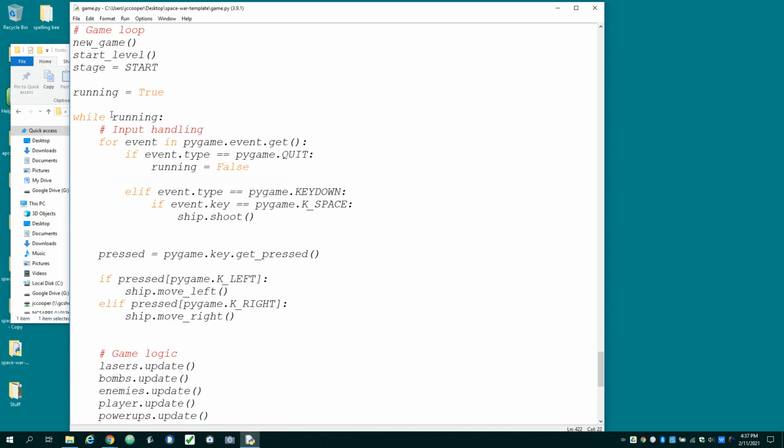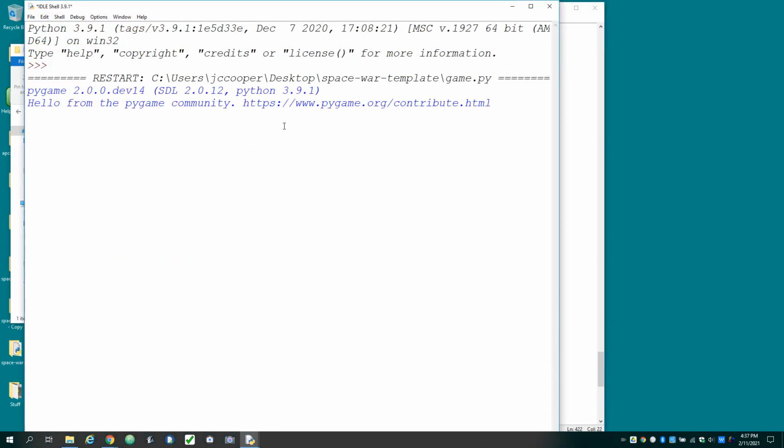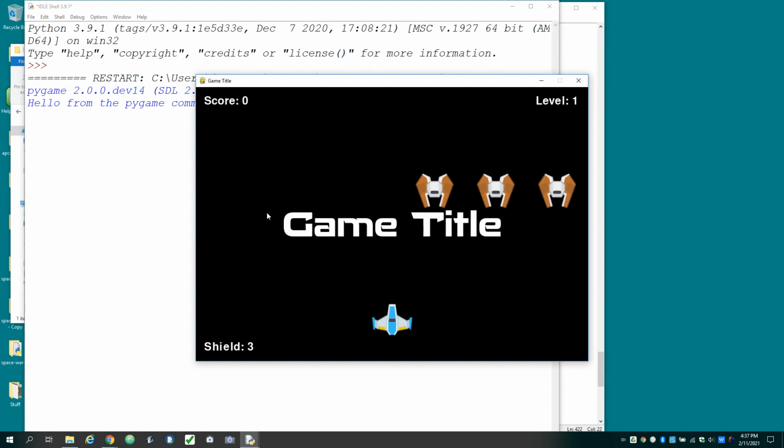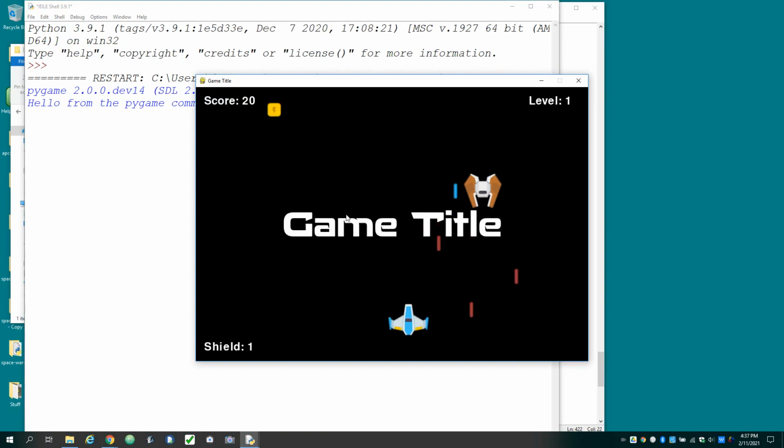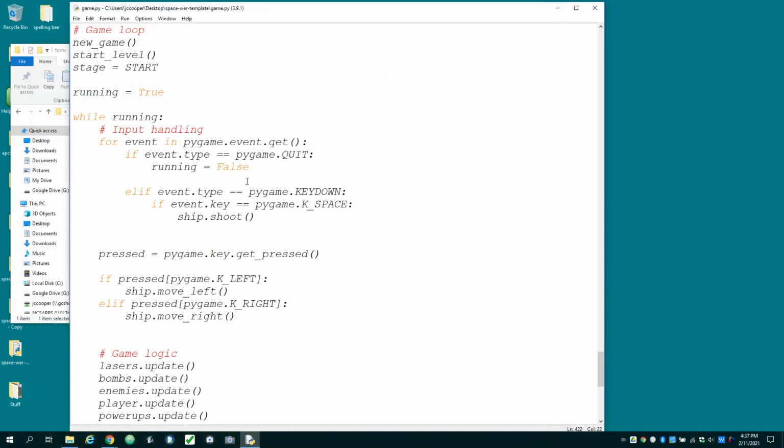And since the stage is start, well, then let's make sure this works. So here we are, and there we go. Now I can play right now. That's not really good. So what I need to do is make it so none of the other stuff works when I'm in the start screen.